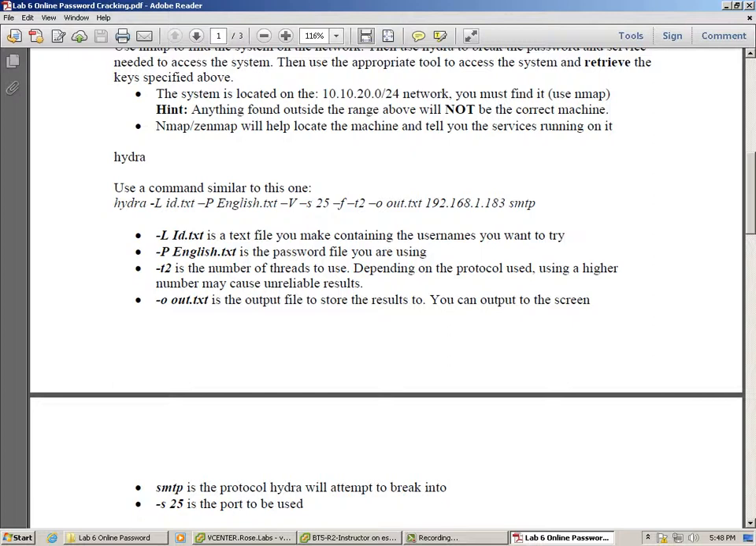And the dash S is the port, the service port. S is the service port, that's 25 for SMTP. You're not using SMTP. F, stop when you found it. V shows you the results on the screen. But I'll show you how to do all this in a second. Then you put your protocol in there and you put the port of the system.